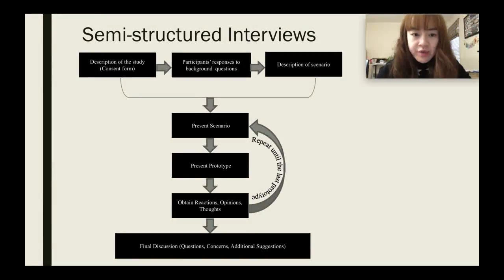So here is a framework of how I would conduct the semi-structured interviews. Due to the time constraint, I won't go through each of the boxes. Basically, I'll present a scenario and then present the prototype and then obtain reactions, opinions, thoughts, and then I repeat this process until the last prototype is presented. And then we will hold a final discussion to raise questions, concerns, and additional suggestions.